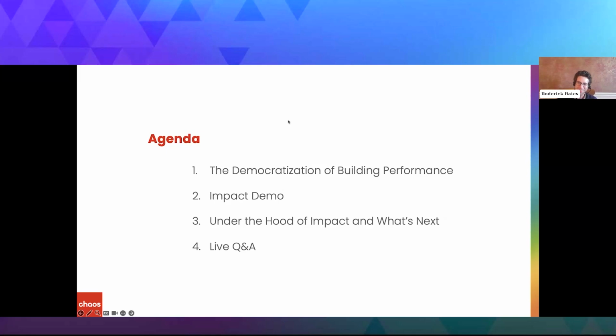what witchcraft are we performing in order to be able to deliver what Impact is capable of? And so we want to show you what's happening under the hood, give you an explanation of the calculation methodologies and the nuanced detail that actually underpins what's happening within Impact.